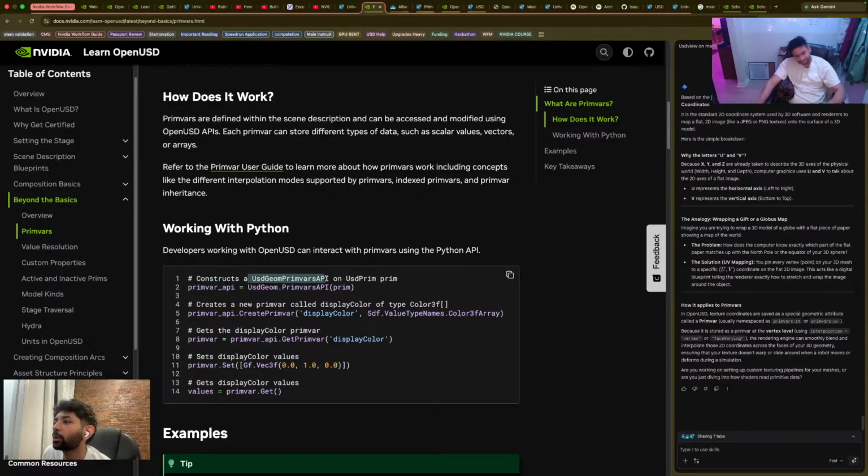Construct a UsdGeom PrimvarsAPI on UsdPrim prim. I get it now. Okay, create a new primvar called display color of type Color3f. So primvar_API.CreatePrimvar. Okay, this is the function and this is the API thing and this is the function.